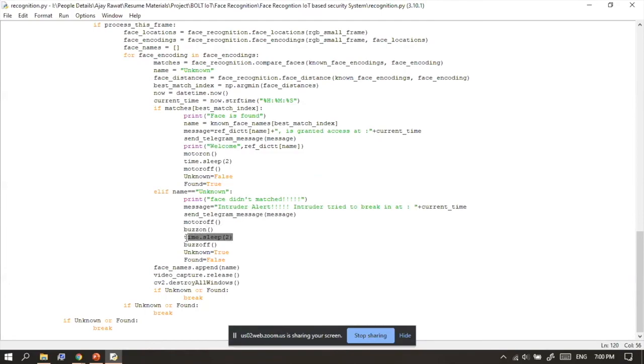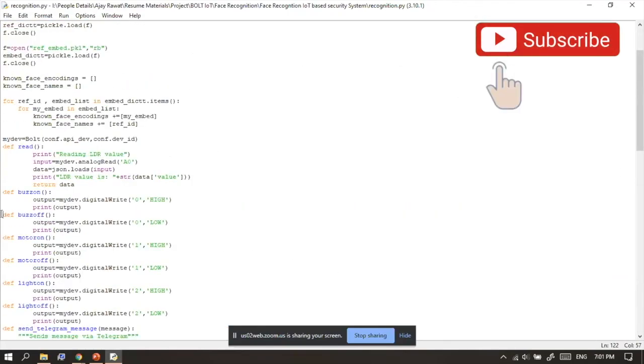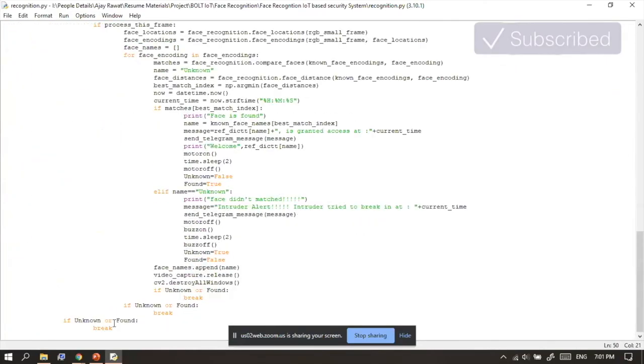Here you can see the time limit. For 2 seconds we'll be turning on the buzzer, and after that we'll be giving instruction to the Bolt IoT cloud to turn off the buzzer by calling the buzz off function. You have already seen the buzzer functions here, and all these functions are already declared here, and that's how our face recognition system was working.